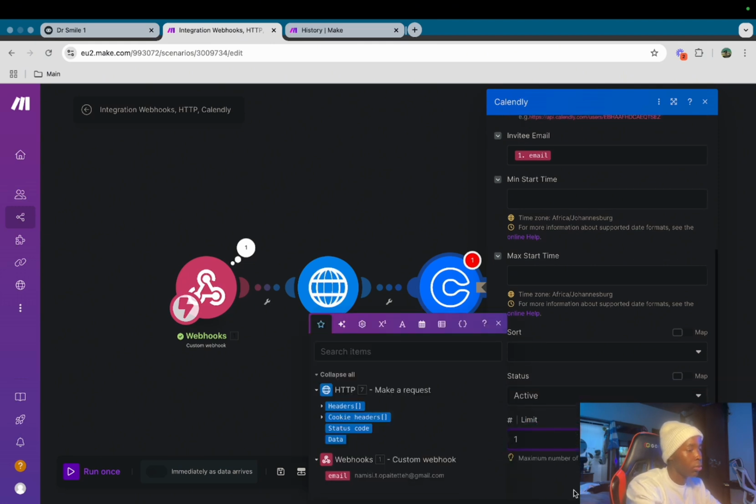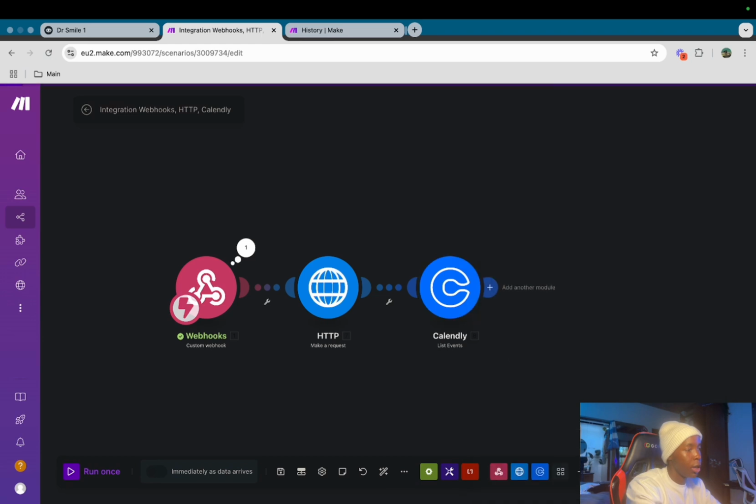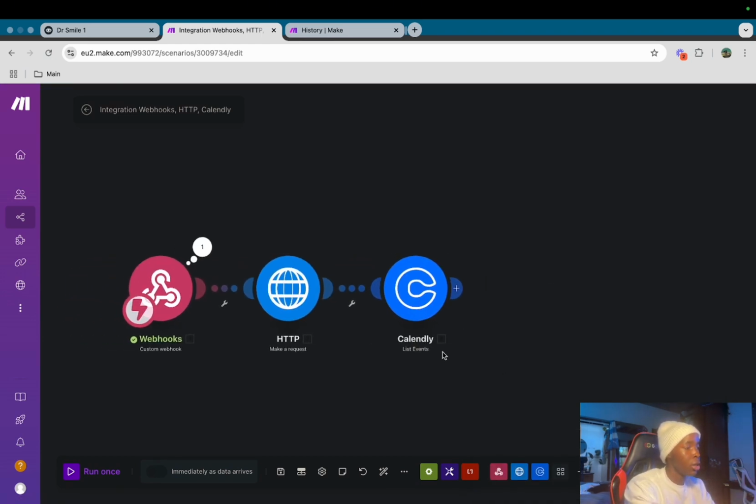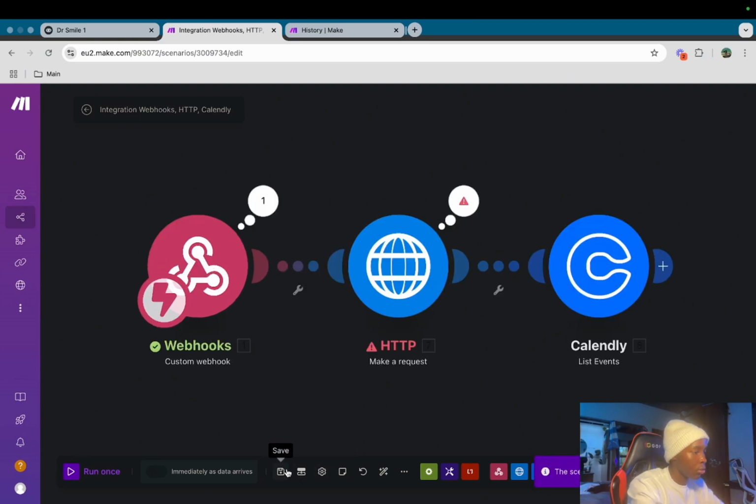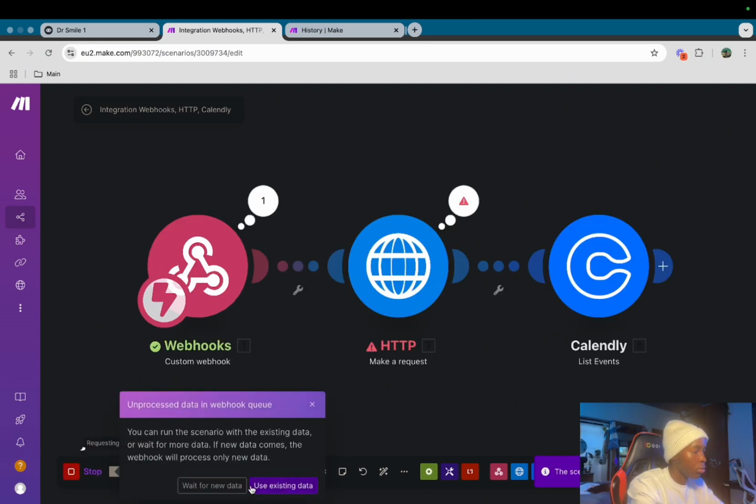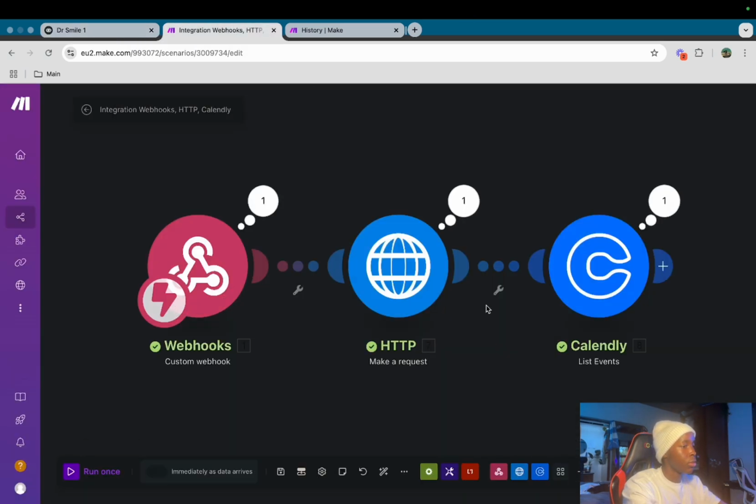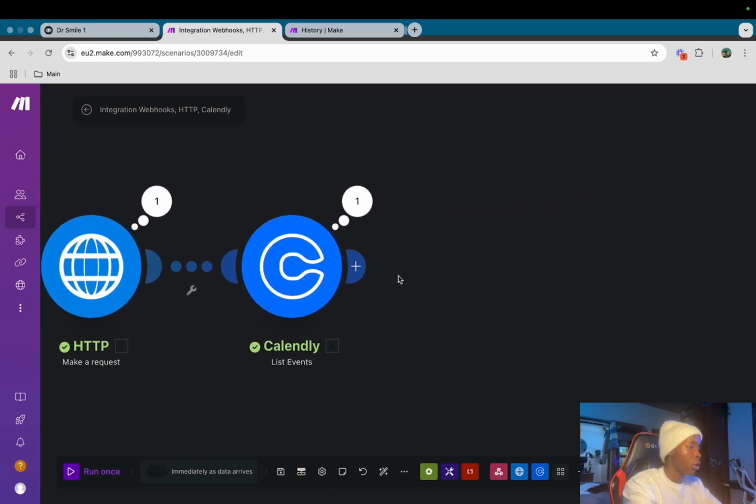Press OK. So before we go to the next step, we just need to quickly run this scenario once to get the variables that this one outputs. Wait for new data. I'm just going to resend it back. And now we're all good to go to add the next module.